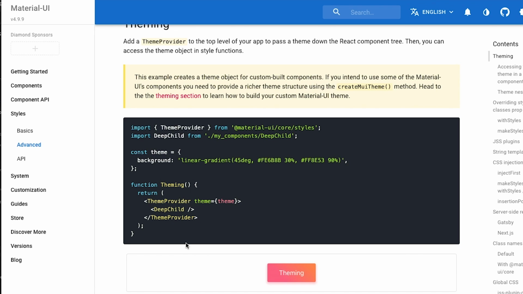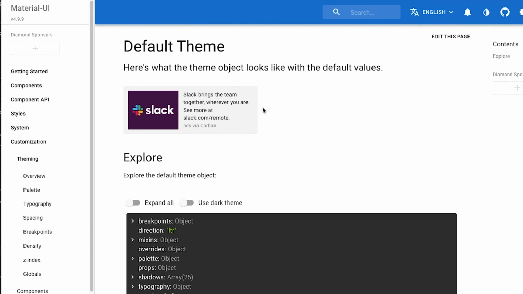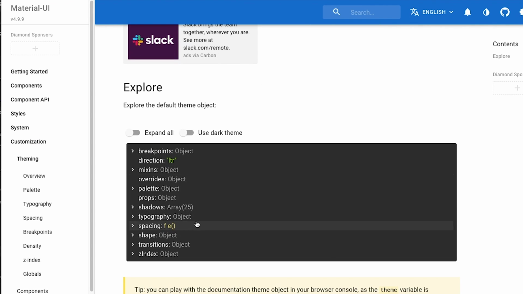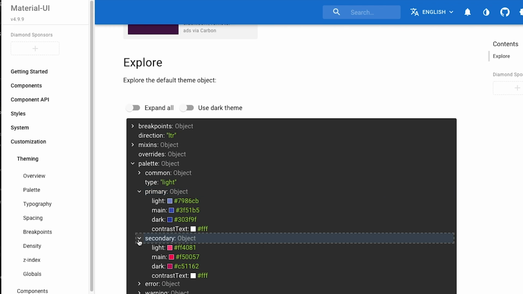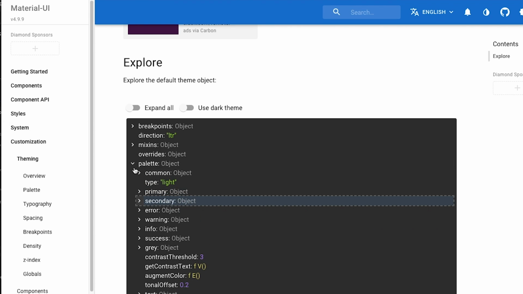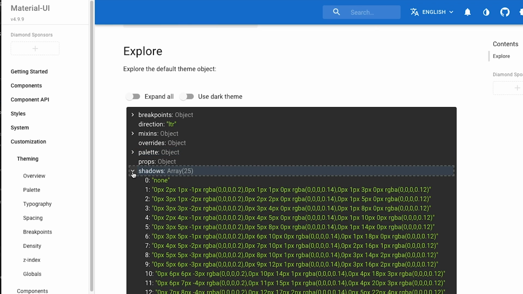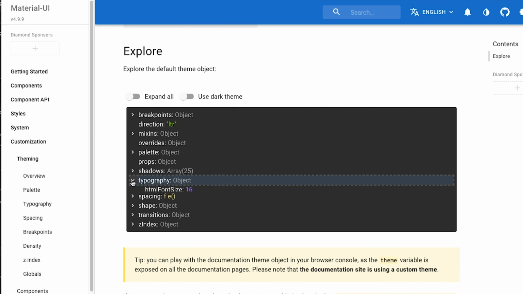So themes are just the global theme. If you go up here to default theme, you could see this is their default theme on Material UI. You can see their palette, their default palette, their primary and secondary colors. We're gonna demo that too. If we go here to shadows, you can see they have all these shadows in here. They have typography, the font size, the font body.